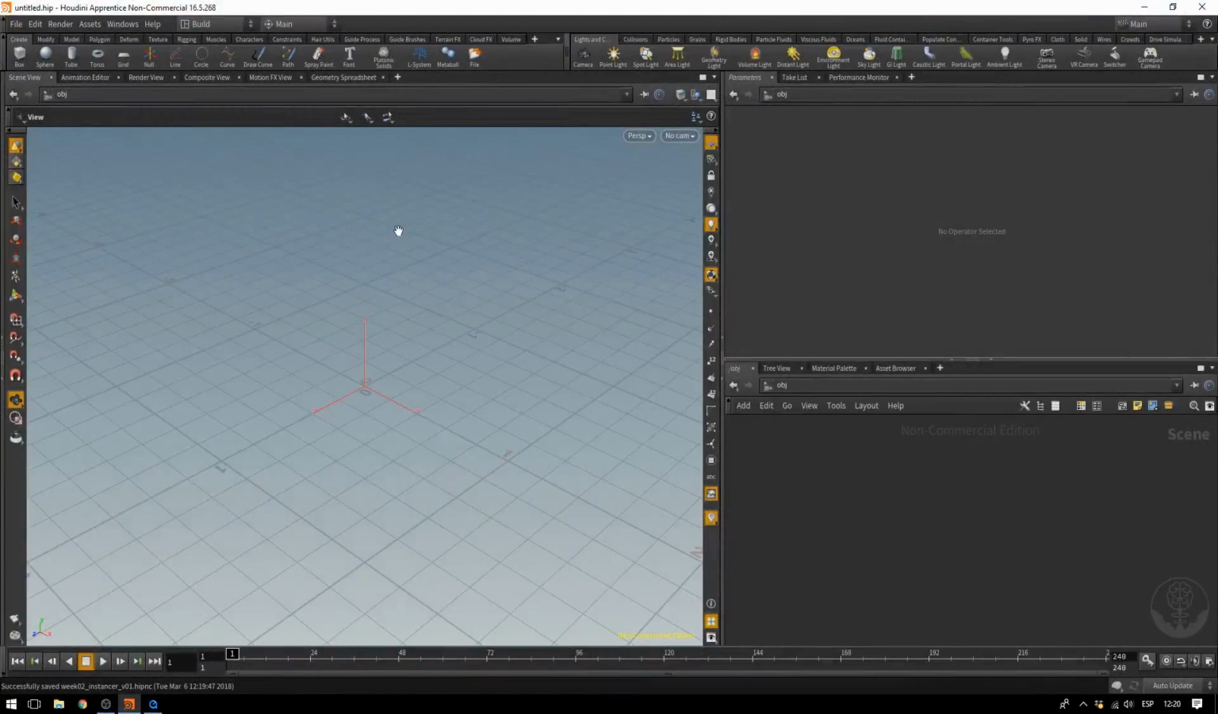Welcome to our second week. In this week we will see a node that we will use a lot. It's a copy stamp, and we will use it to reference objects to points. We'll use it also in particles a lot, and we can use also variables and a couple of expressions to randomize.